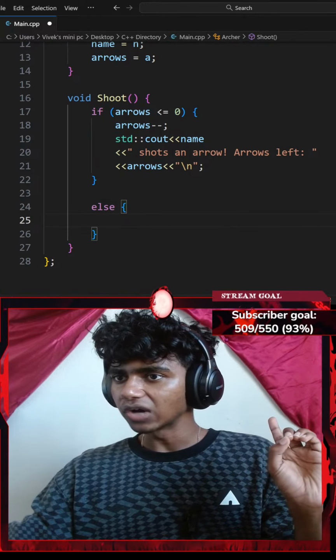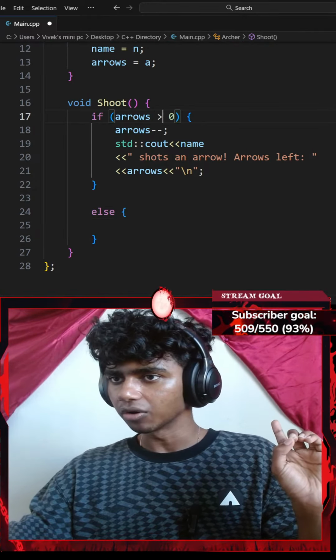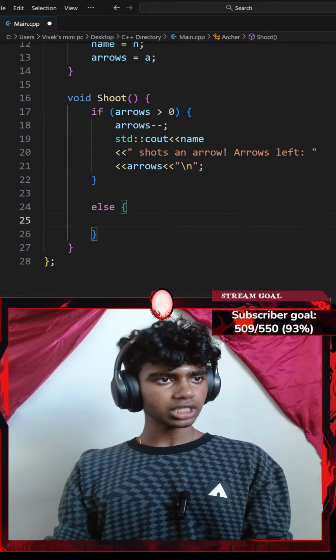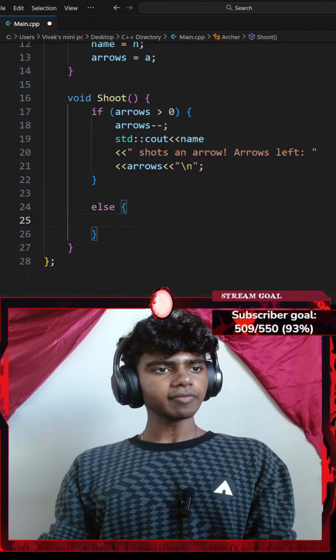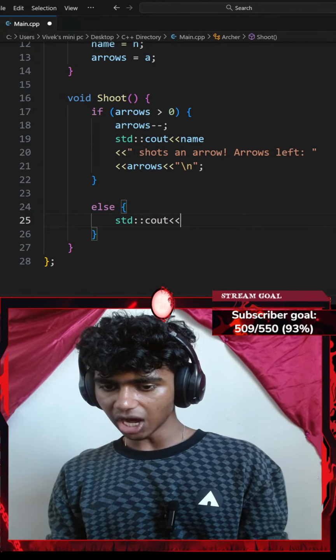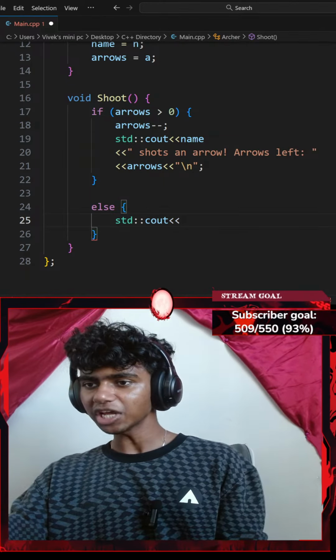Let's go with an else clause. Else, if my arrows is either... Okay, if arrows is greater than 0, then I'm going to do that. Else, I'll go with something like... Okay, name is out of arrows. So let's go with a standard console output with an insertion operator. It should be arrows greater than 0. Honestly, I should pay more attention to that.